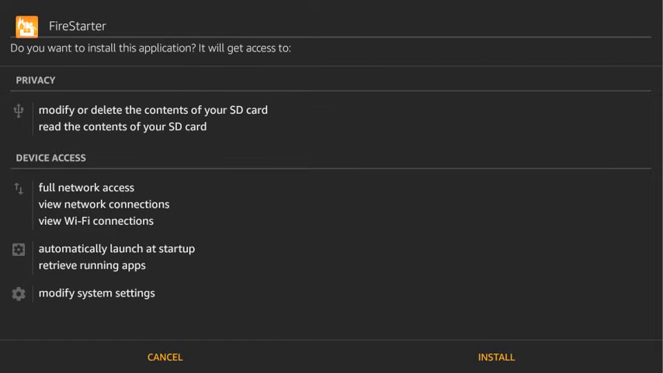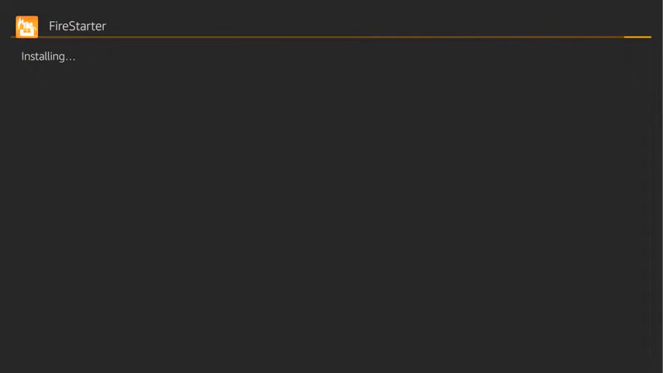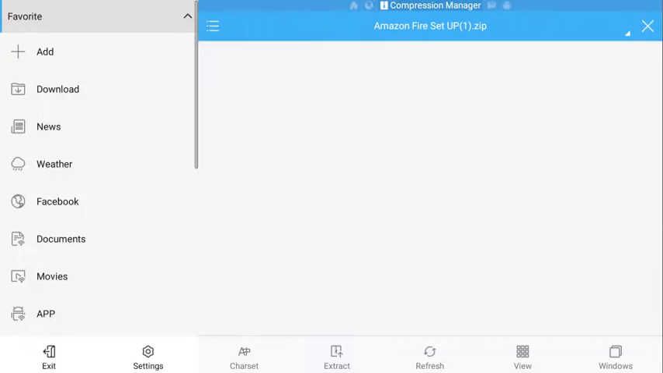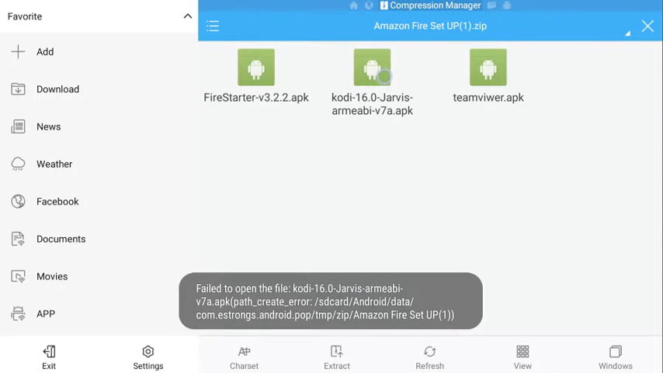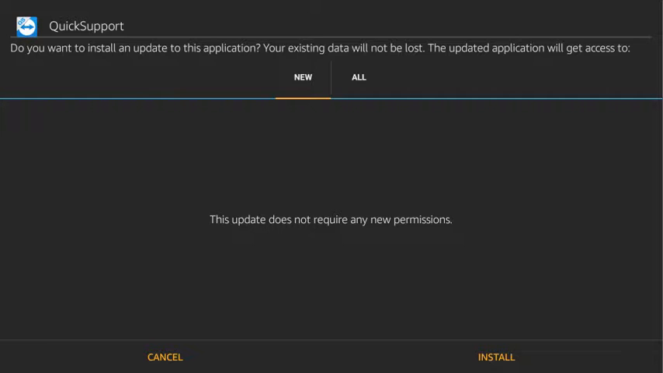Fire Starter, see it says, do you want to install it? Go down, install it. There we go. All right, you don't have to open it now. Click on done. Let's move on to the next one. You're gonna click on Kodi Jarvis. Actually, this one, I'll show you why that gave you that error. But let's go to TeamViewer. Click on that. Install.